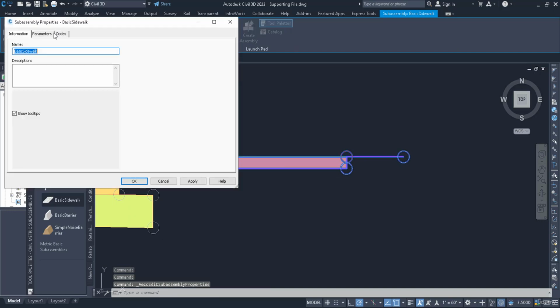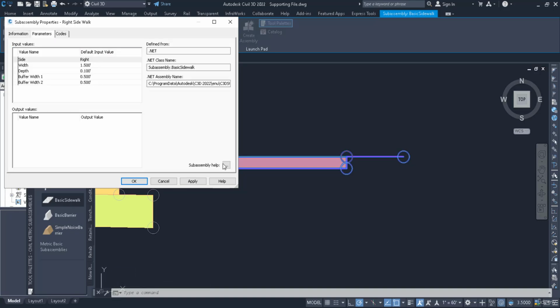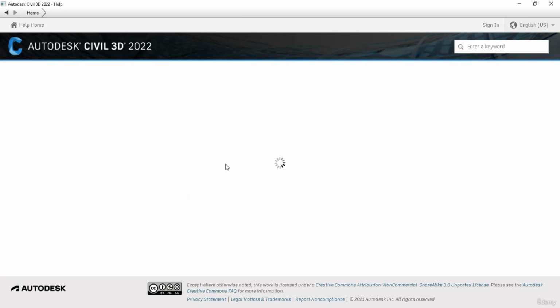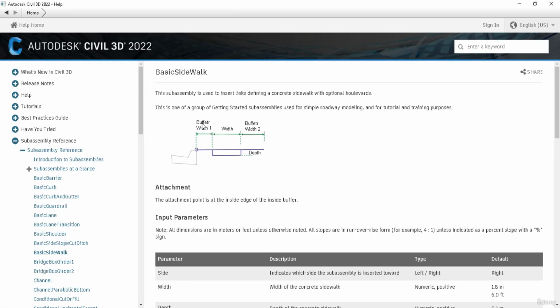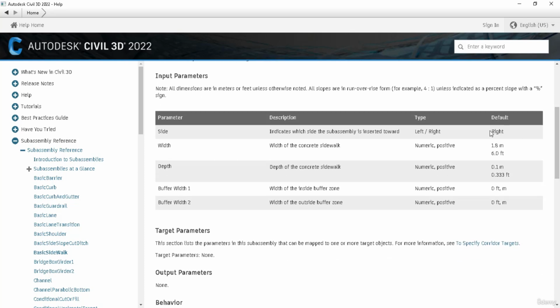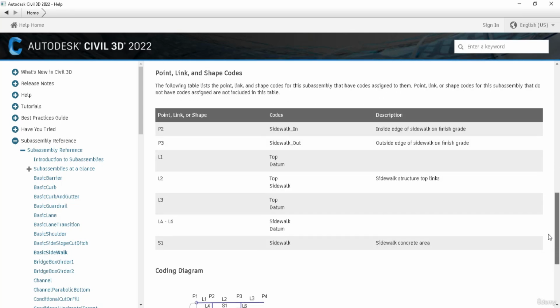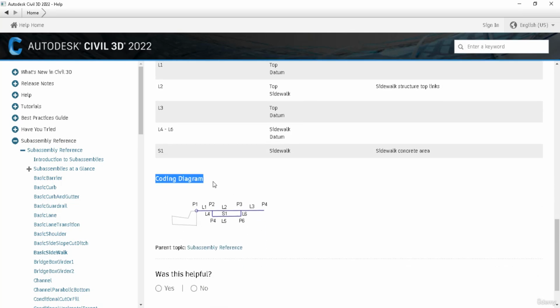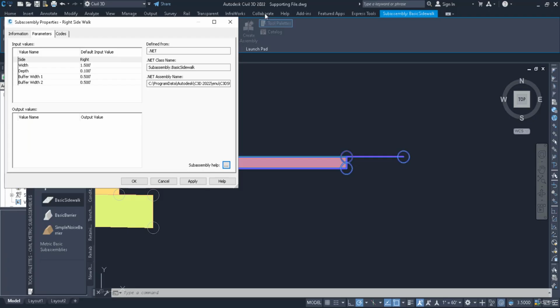It's time to change the name. So in subassembly properties under the information tab, we will write it as the right sidewalk. We can access the subassembly help to have a better view of what buffer width 1, 2 is, and what the standard width and depth are, so that there is no confusion by the end of the day. Here is the coding diagram as well. Now we can press apply and then OK.